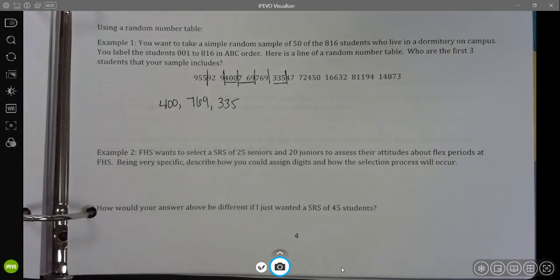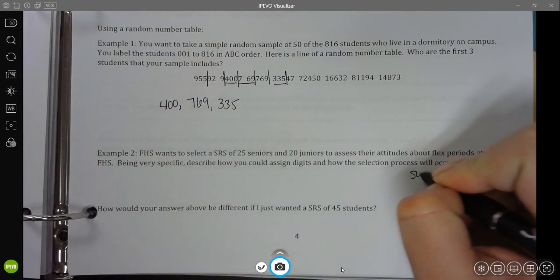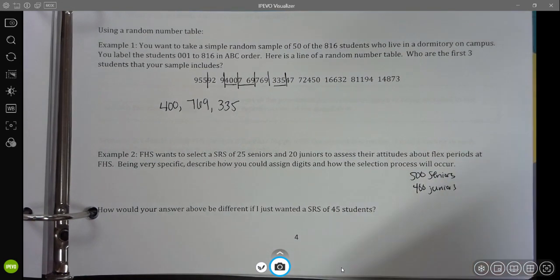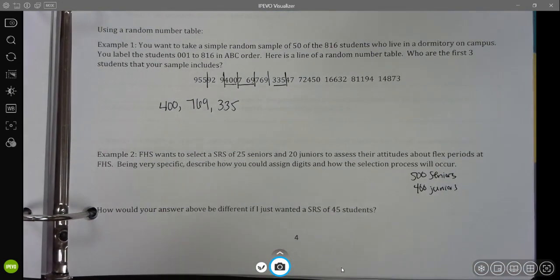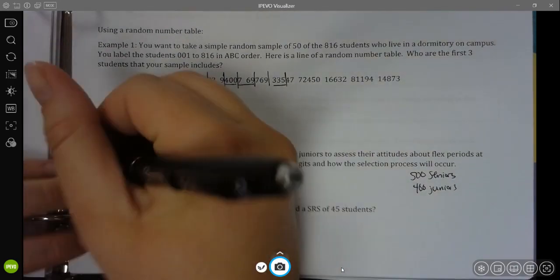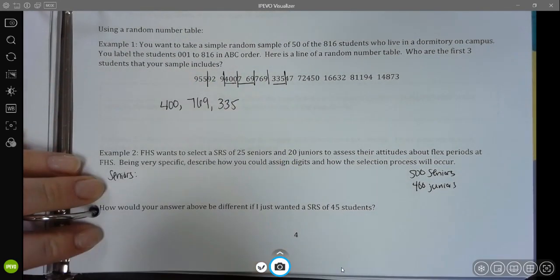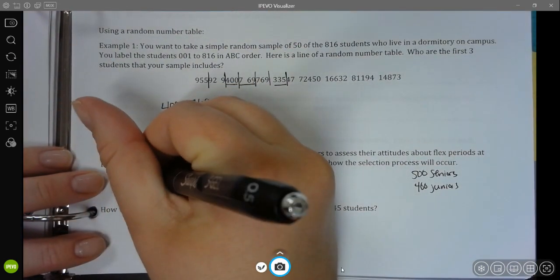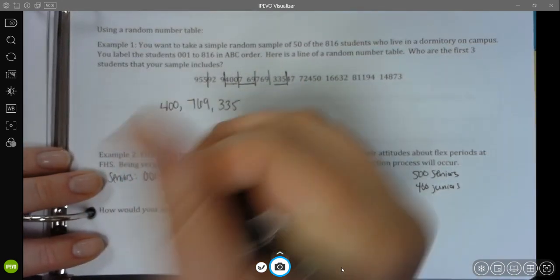Let's see, how could we assign digits and maybe how the selection process will occur. First thing we might want to know is, how many seniors and how many juniors do we even have? Because here we were told that there are 816 students who live in a dorm. For the purposes of today, just to make things easy, let's say that there are 500 seniors and 400 juniors. So let's think about assigning the digits. To the seniors, I can follow a similar process that we followed up here, and I am going to assign them the numbers 001 to 500.